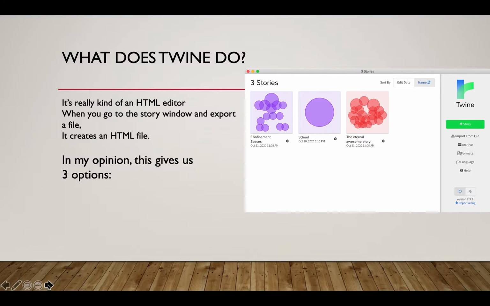Another one is, well, let's just take a look at this. Twine actually generates HTML web code. And if you see here, I have 3 of my stories. One is a piece that I'm working on currently called Confinement Spaces. Another one is just a demo for school. And the other one is called The Eternal Awesome Story, which is my first half of my takeoff on the old game Zork. On the right-hand side, you can see that you can import from files, archive them, formats, all these sorts of different things. We might do something with this a little bit later.